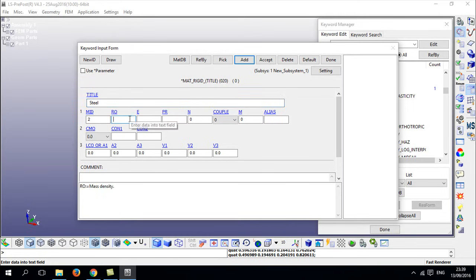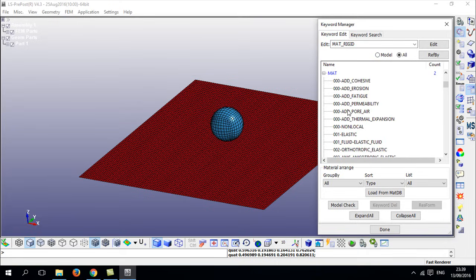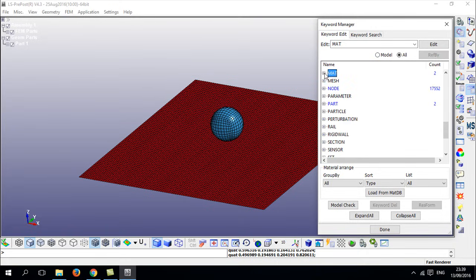Okay, the density 6.8 E minus 6. This one, kilogram per millimeter cube. This is 200, and Poisson's ratio 0.3. This is all we need to define. The rest, just leave it like that. Don't play with them. Accept. Then that's all for the material. So I go up, I close this one.